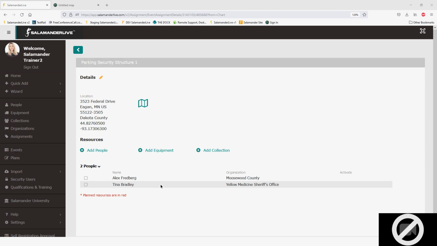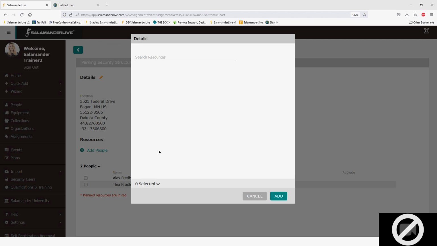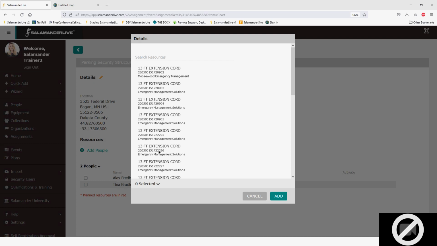All right. So going forward on here, you'll see I've added these people. I can add equipment, same process. This is going to pull down my equipment list. I'll give it a second for this to pop up. So there's my equipment list.